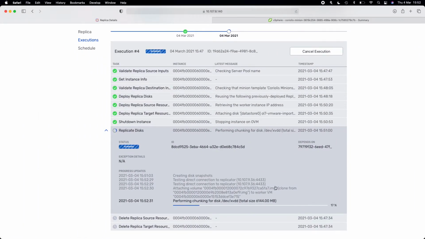After the disk's attachment, Coriolis will then perform the chunking operations on the disks. Here, Coriolis basically splits the disk in 10 megabyte chunks and hashes them in order to have a reference for future syncs. As we'll be seeing, because this is the second replica sync in the chain, Coriolis will only be transferring over the areas of the disk that have changed from the previous sync operation.